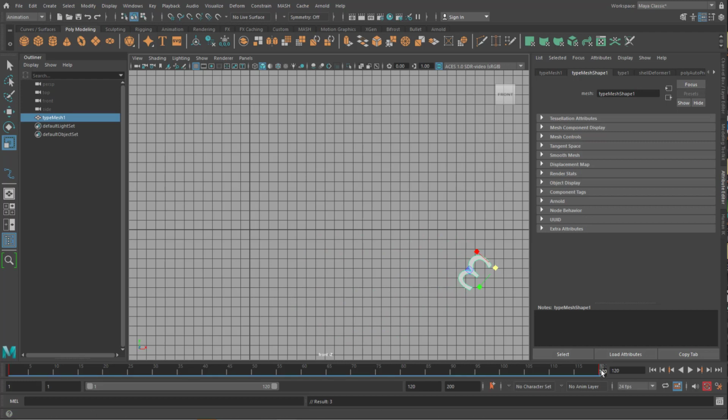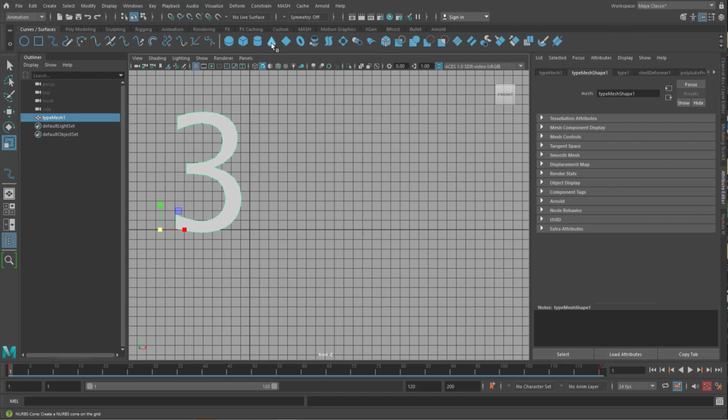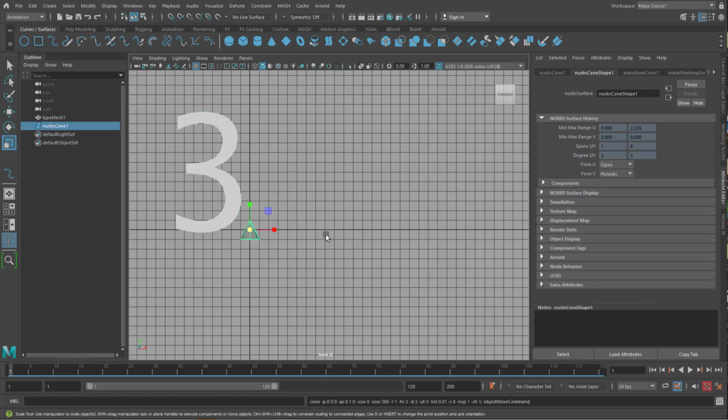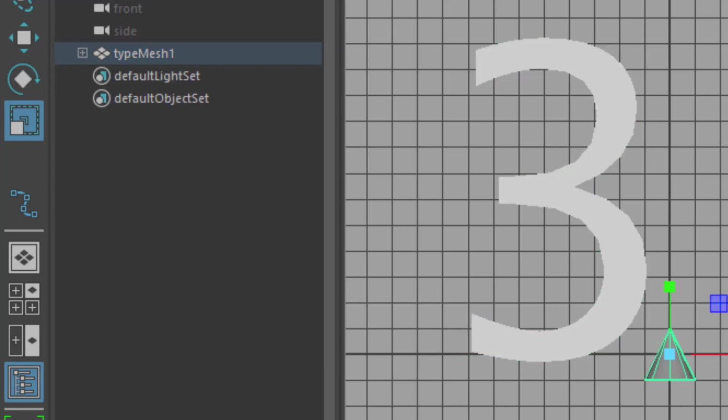The keyframe is automatically set because I have auto key on. The animation goes like this. Very simple, very straightforward. And now I create a second object, for example, a NURBS cone, which sits in the center of the scene. And now with the cone selected, I in addition select the 3, the mesh. So first the cone, then the 3, and then I press P, parent.